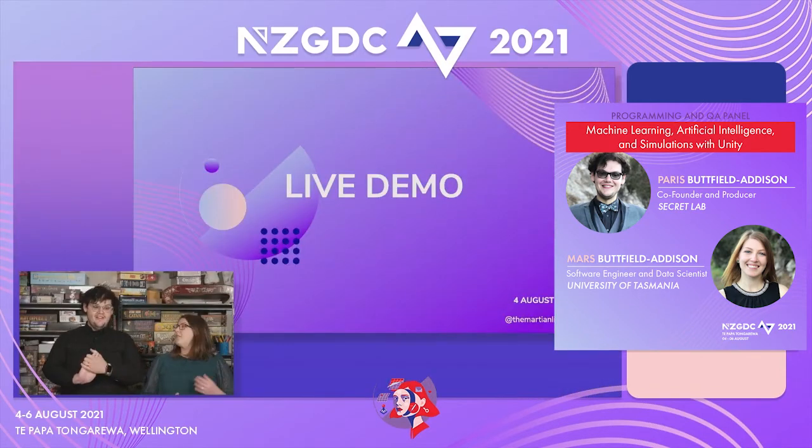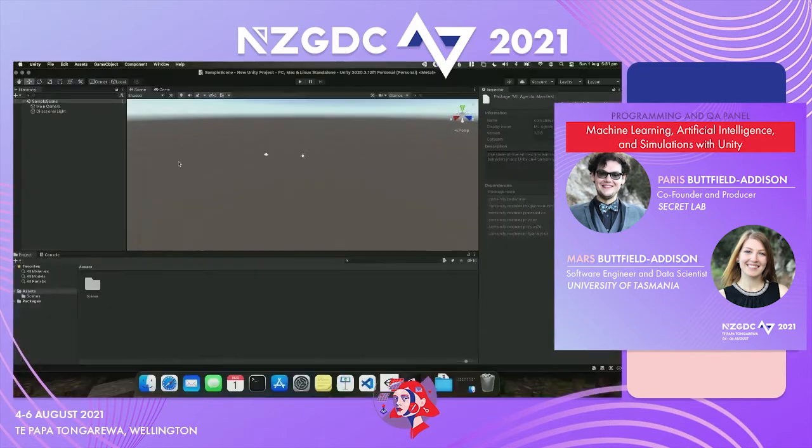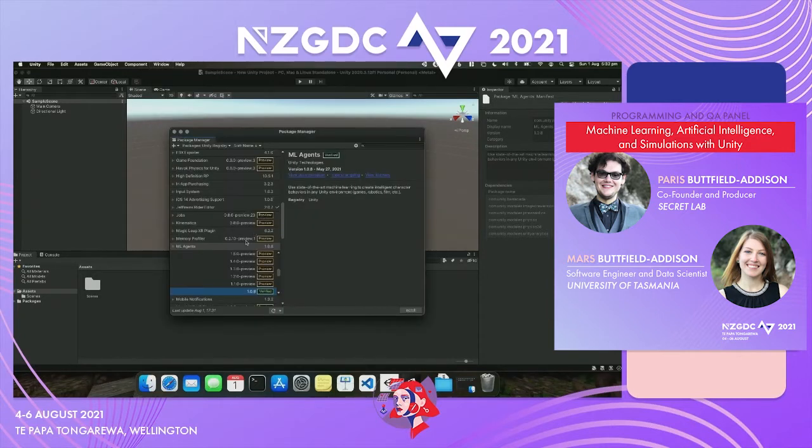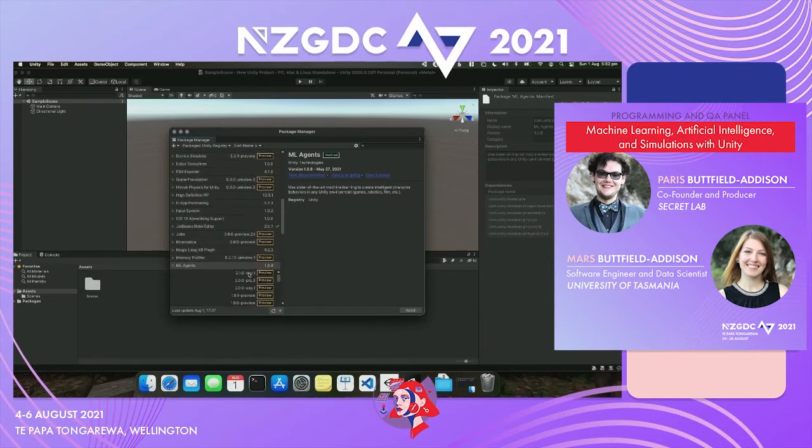So let's do a bit of a live demo. We're going to put Mars on the spot here, who's going to do this on her computer. We'll build a little agent in front of you and show you how it works. So here we are in Unity, and we have a brand new empty sample scene. First thing we're going to do is install Unity ML Agents. So here in the package manager under Unity registry, we have ML Agents, and we're going to install this one. I'll have that one, please.